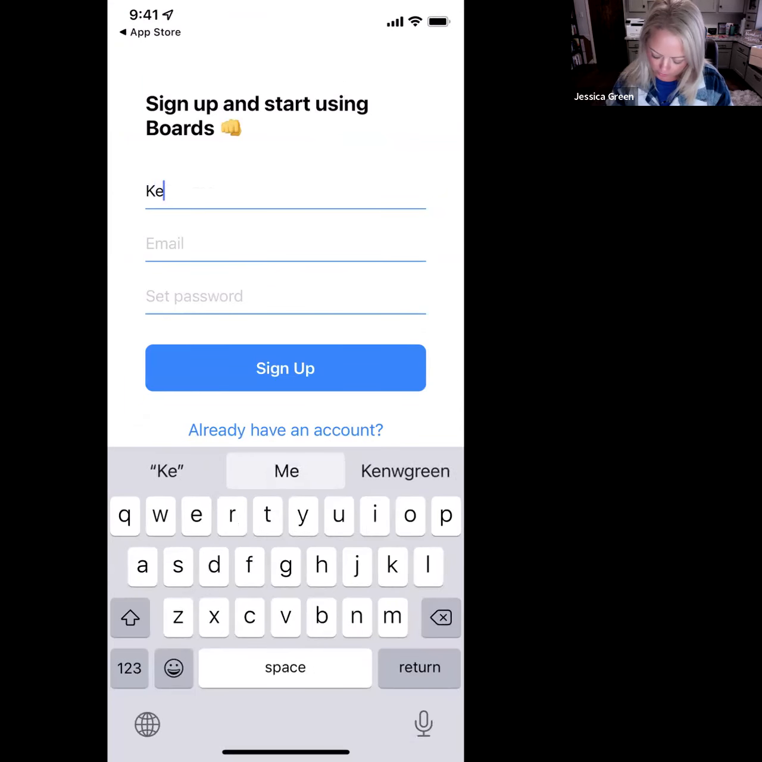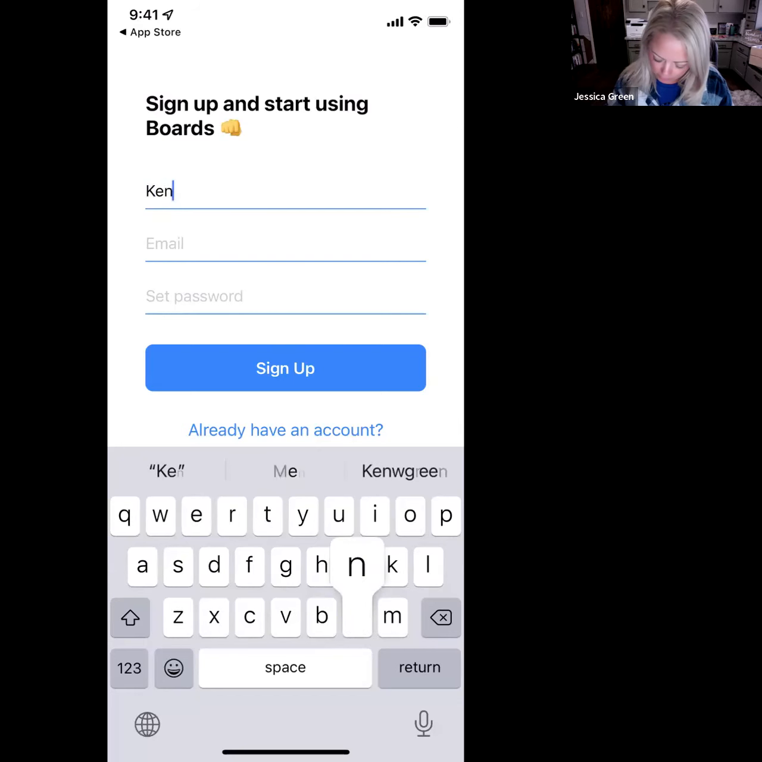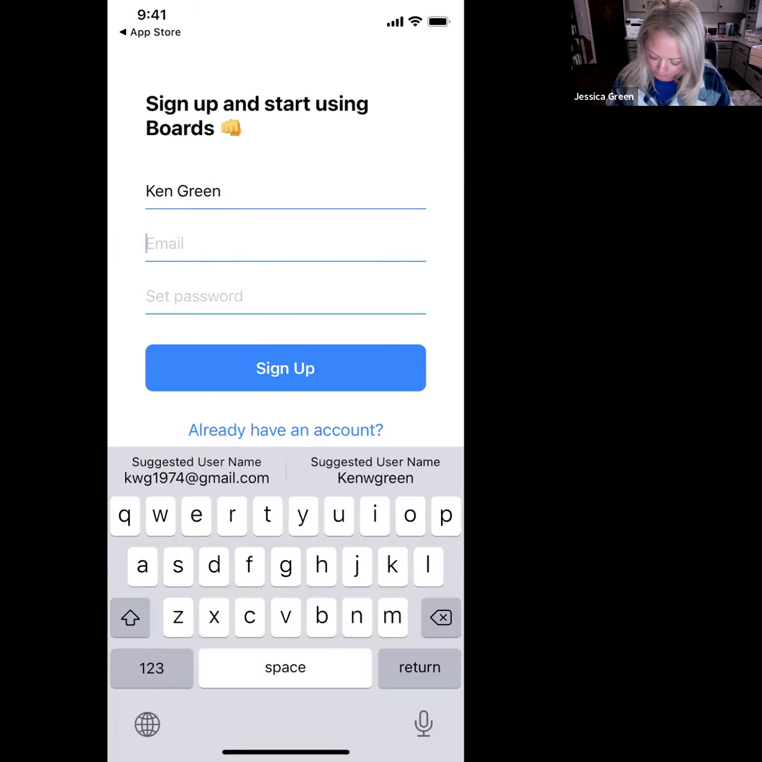And I'm going to set him up an account, although I think he already has one. So you would go in and set up an account here by putting your full name, your email, and setting your password. He already has an account, but I don't know his password. So maybe I will set up a new account on his phone. He's going to love this. Okay. Probably going to have to use a different email address.